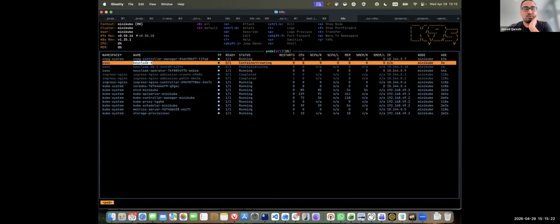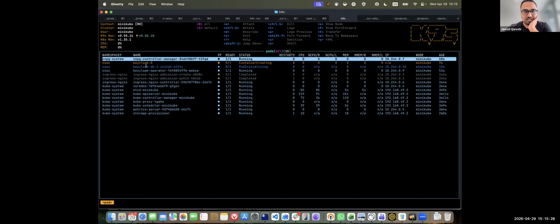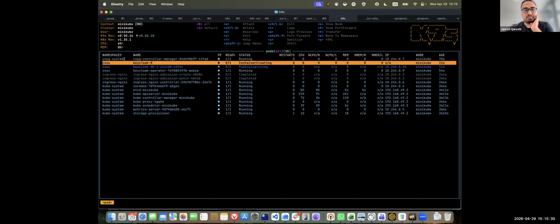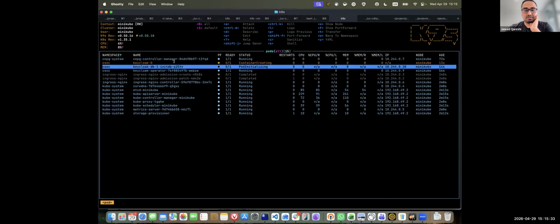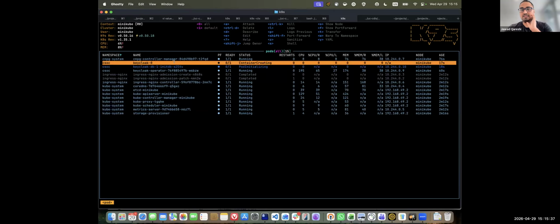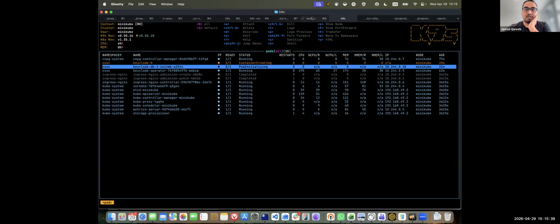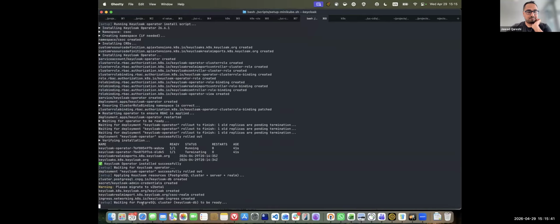Now, Keycloak will consume a database. So that's where Cloud Native PG comes in, and it's deploying a database for Keycloak itself so that we can store state in there. Going back to our script here, we're waiting for the Postgres SQL cluster to come up.